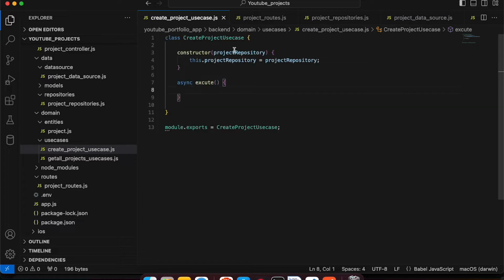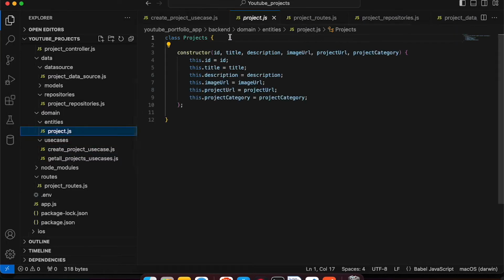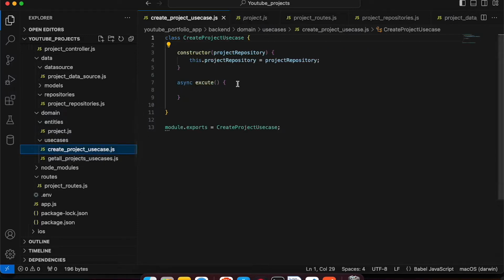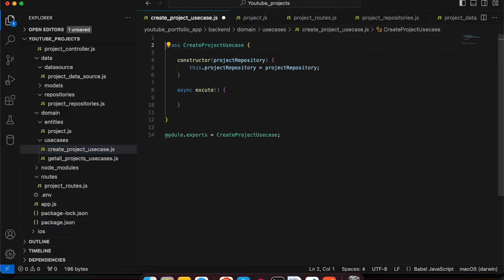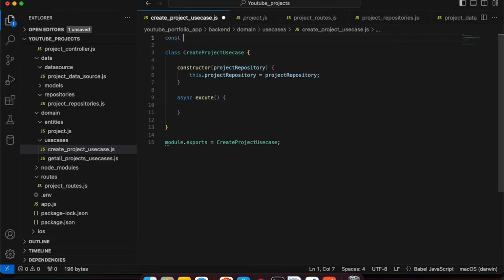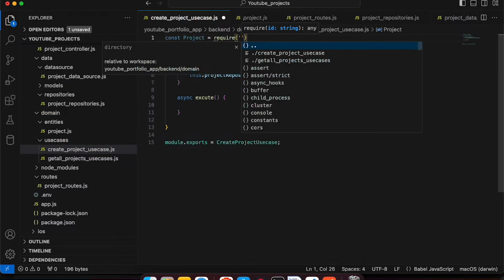Now in this use case we have to create a new project. For that there is a requirement of entities. The entity we need for creating a project would be project. So we need a project entity to perform this action, create project use case. We could not perform this action without the project entity. So let's import it: we will add our project entity at the top.